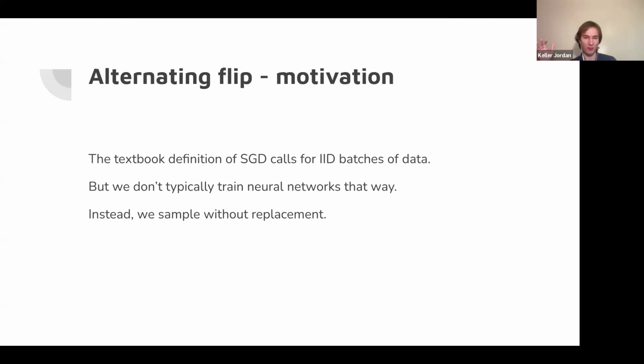We instead sample without replacement, whereas IID is with replacement. So we say, once you sample a batch of examples from the training set, don't ever sample that again until you run out of the data.